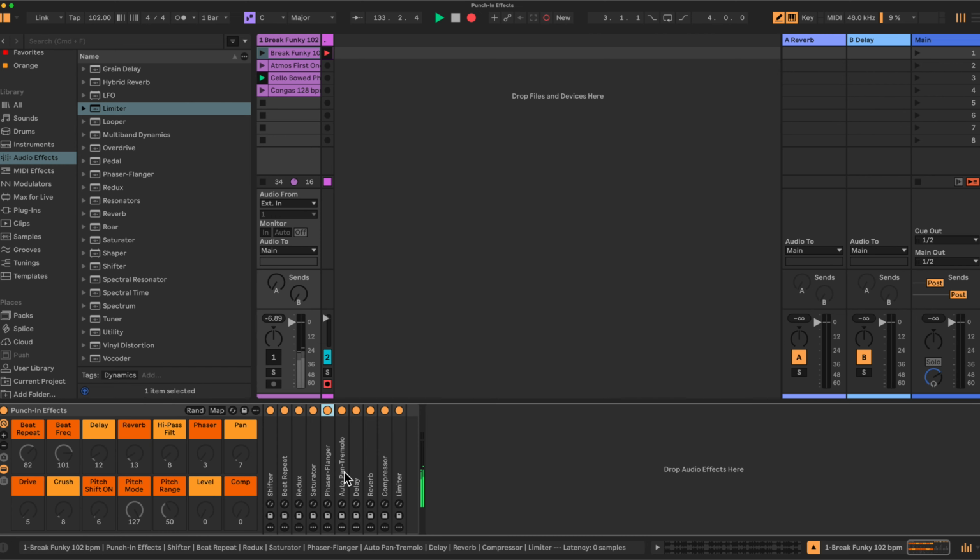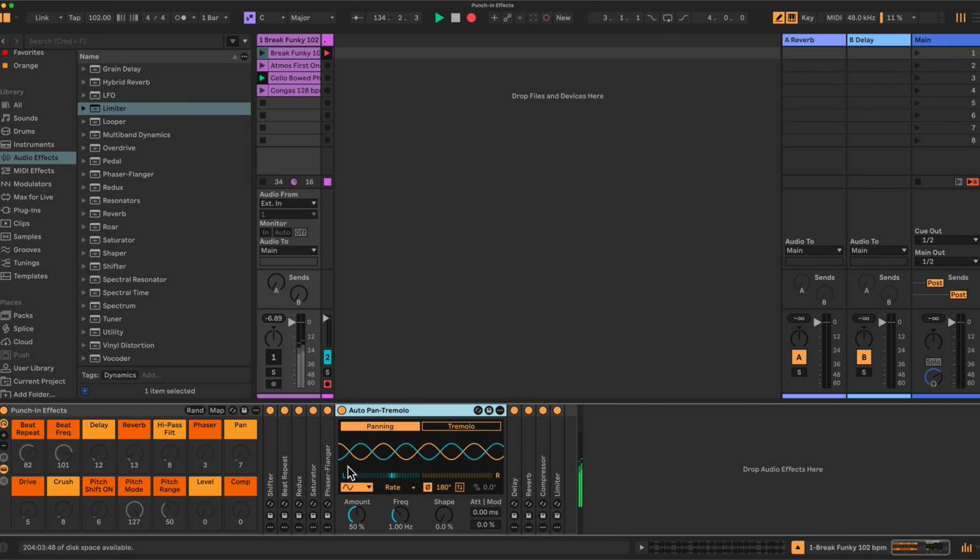Then we have the AutoPan tremolo. This one I adjusted the amount to 25%. The frequency to 0.5, quite slow, 0.5. The shape I didn't adjust, but I chose here this random LFO, if you like, and that's hopping about now.